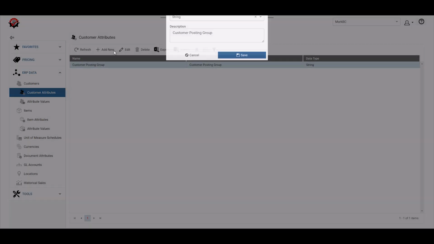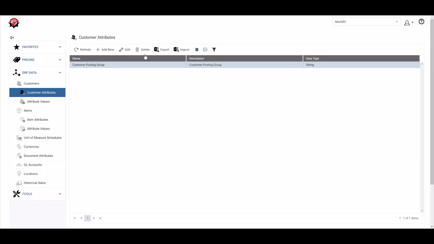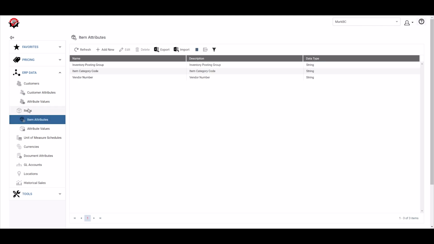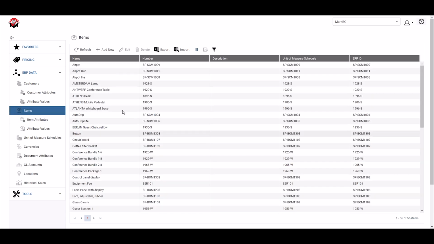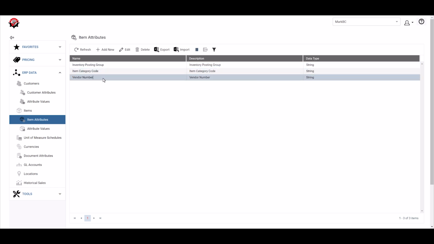So as long as I just add a customer attribute and name it the same name it is in BC, it'll connect right away. Then we can build a filter just like you saw based on that customer posting group. Same with your items. We can base it on the item. Here's a list of all the items that are in my sample BC data. But I can also base it on an attribute, again whatever attribute, as long as it can reference back to BC. Like an inventory posting group, item category code, vendor number, all of that we can use to drive pricing.